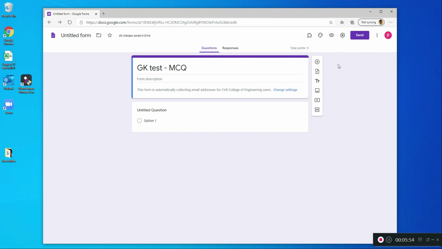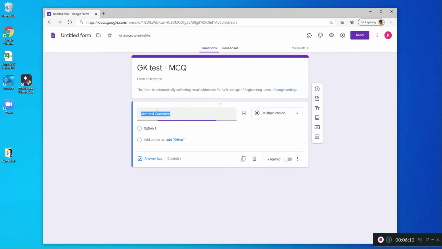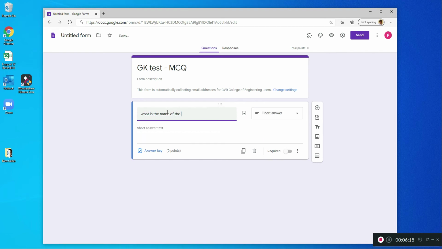So now there are a few options available here. You can add a question, you can import questions, titles, image, you can add video link, or you can add a section, something like this. So let us start with the questions. Later on you can see all these things. So for the first thing, you can click this untitled question. So you can type your question, what is the name of the animal, something like this.